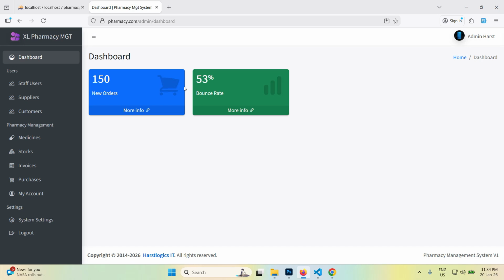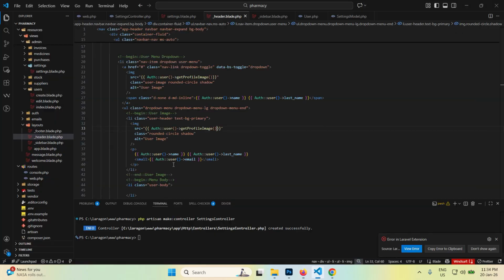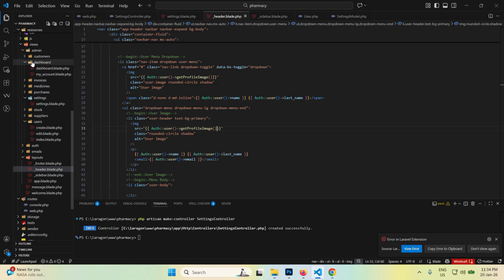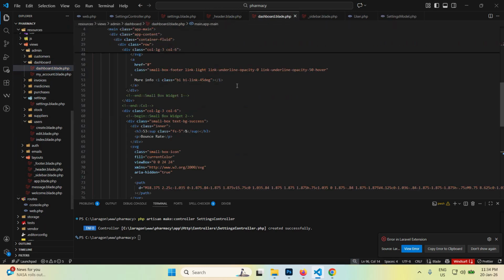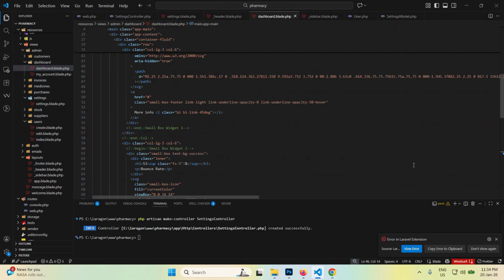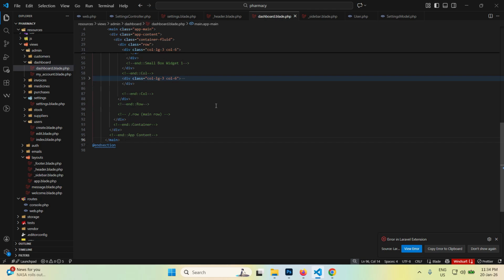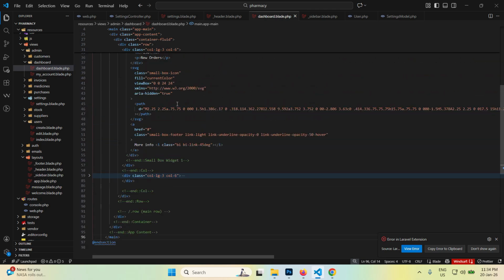So to start, we simply go to our dashboard. Our dashboard file is situated at dashboard, then dashboard. I just want us to use one style here. So I think I'm going to remove one. Let's remove this one. We won't remain with this one.